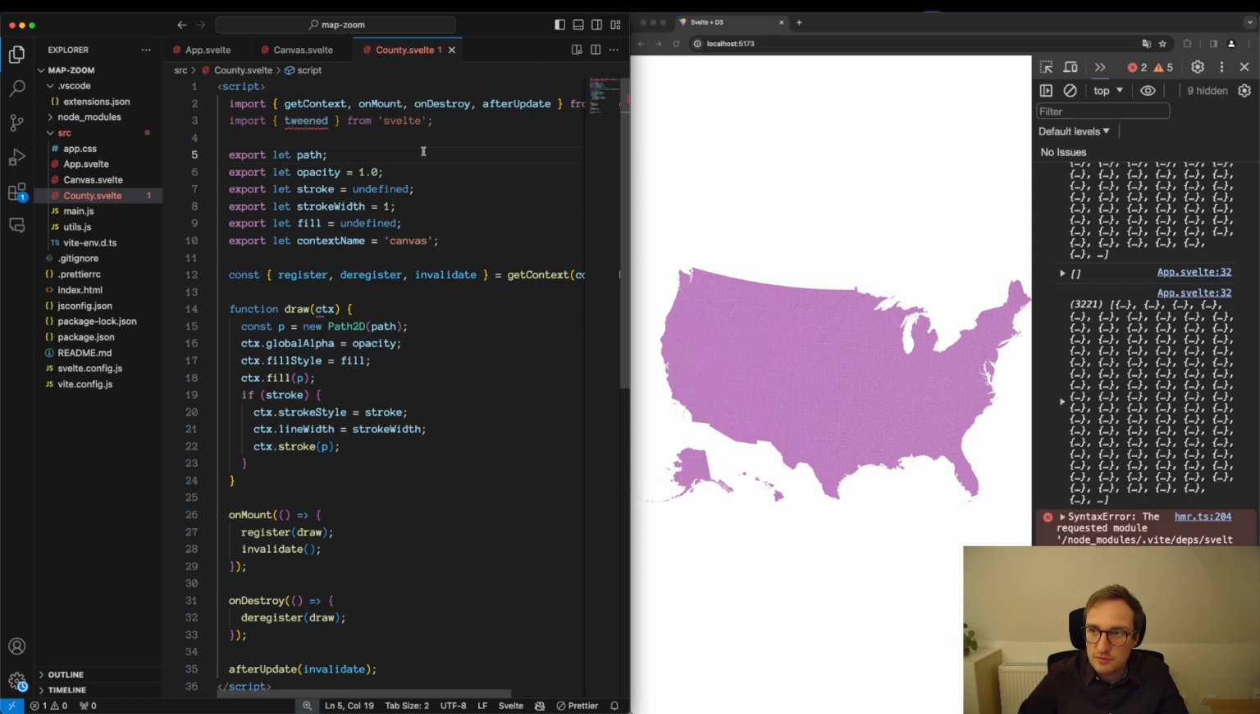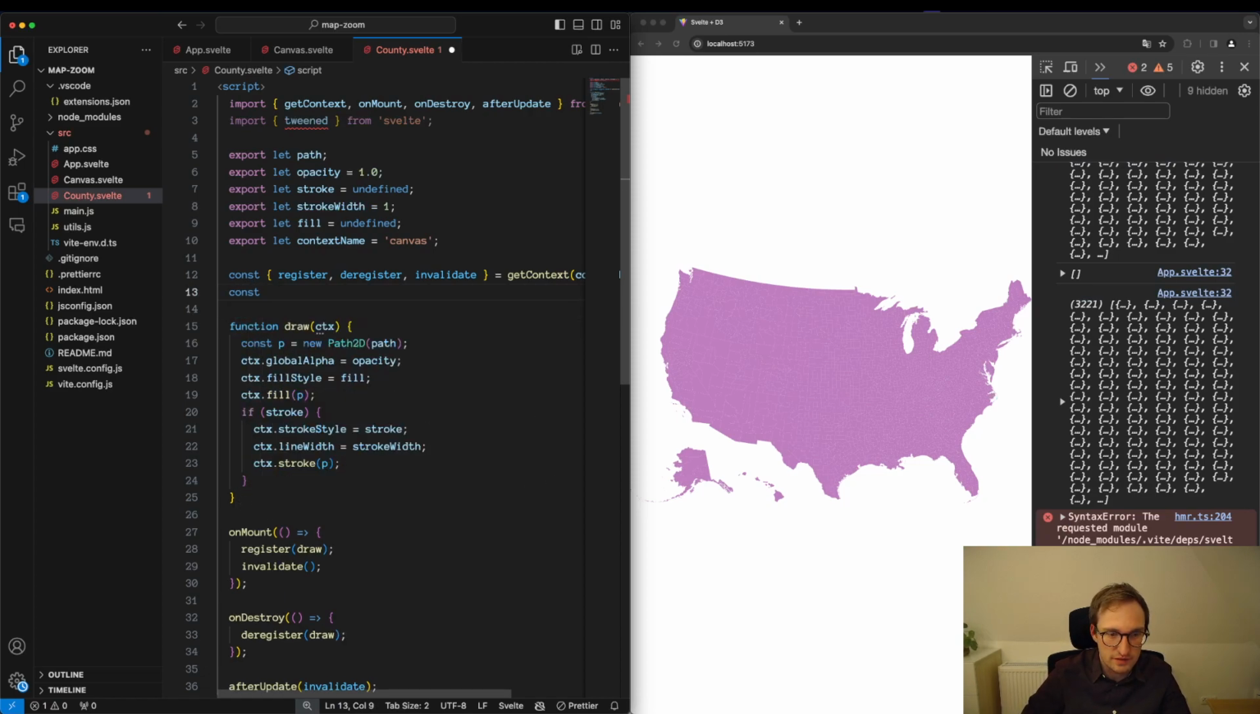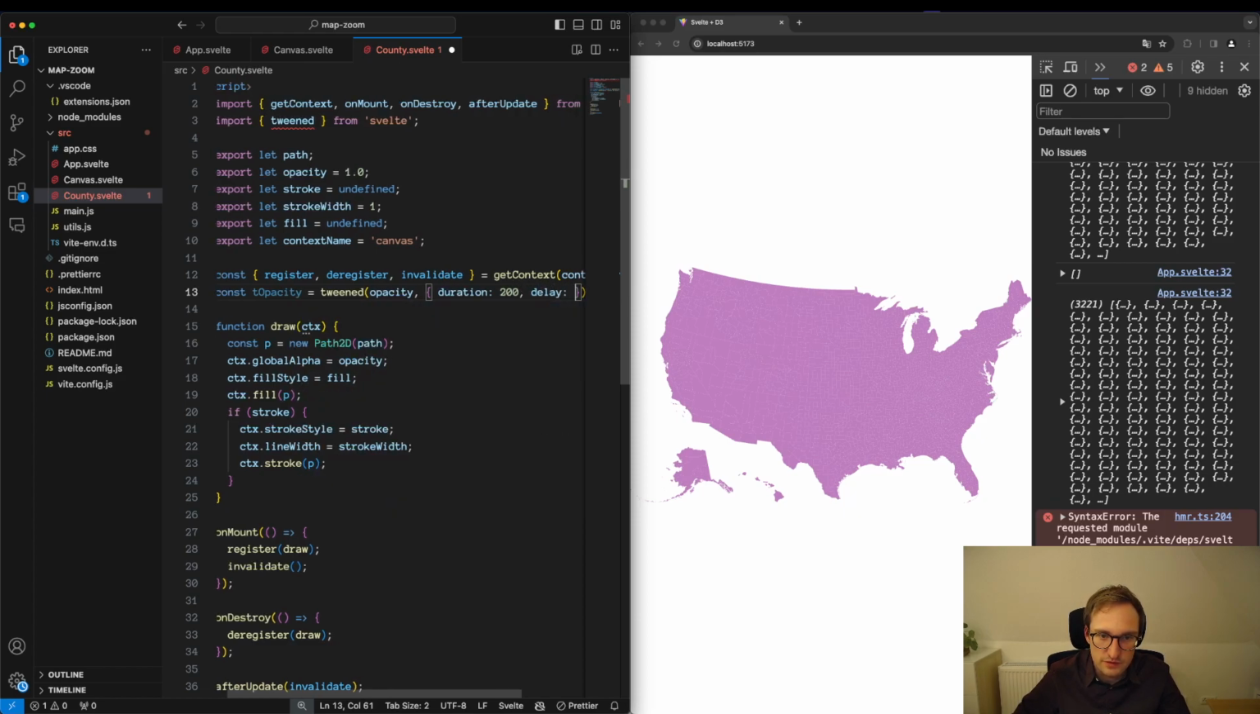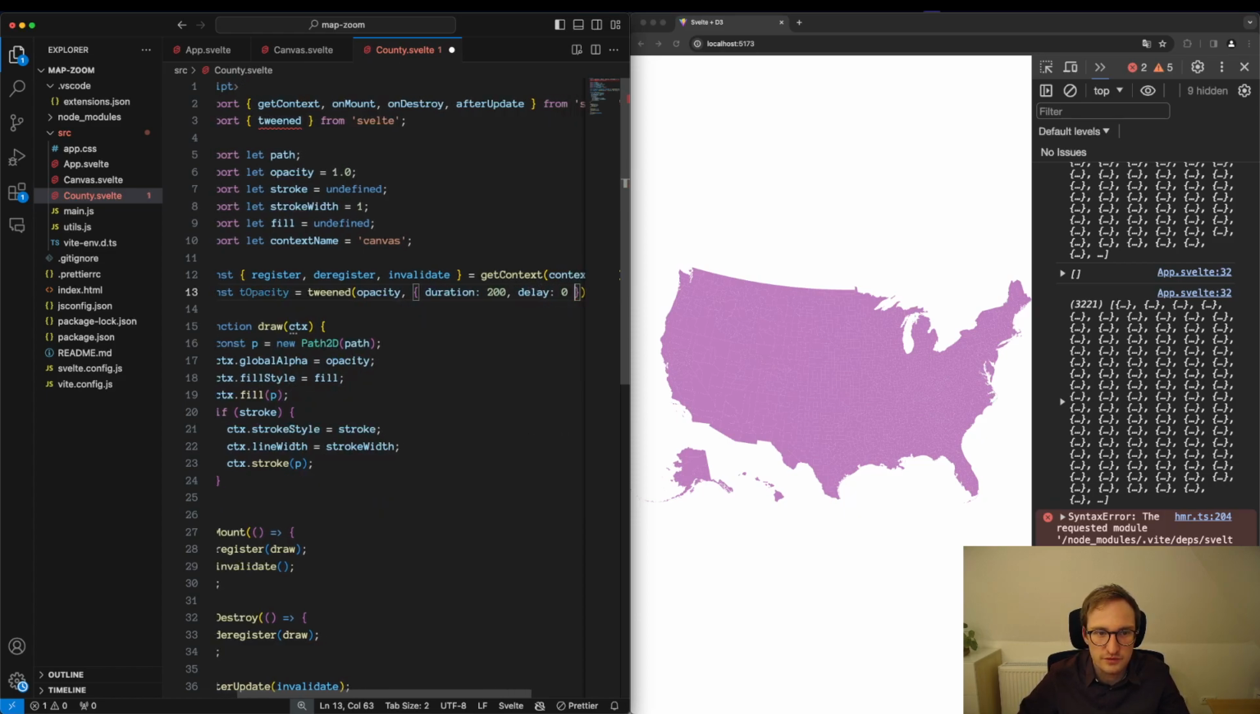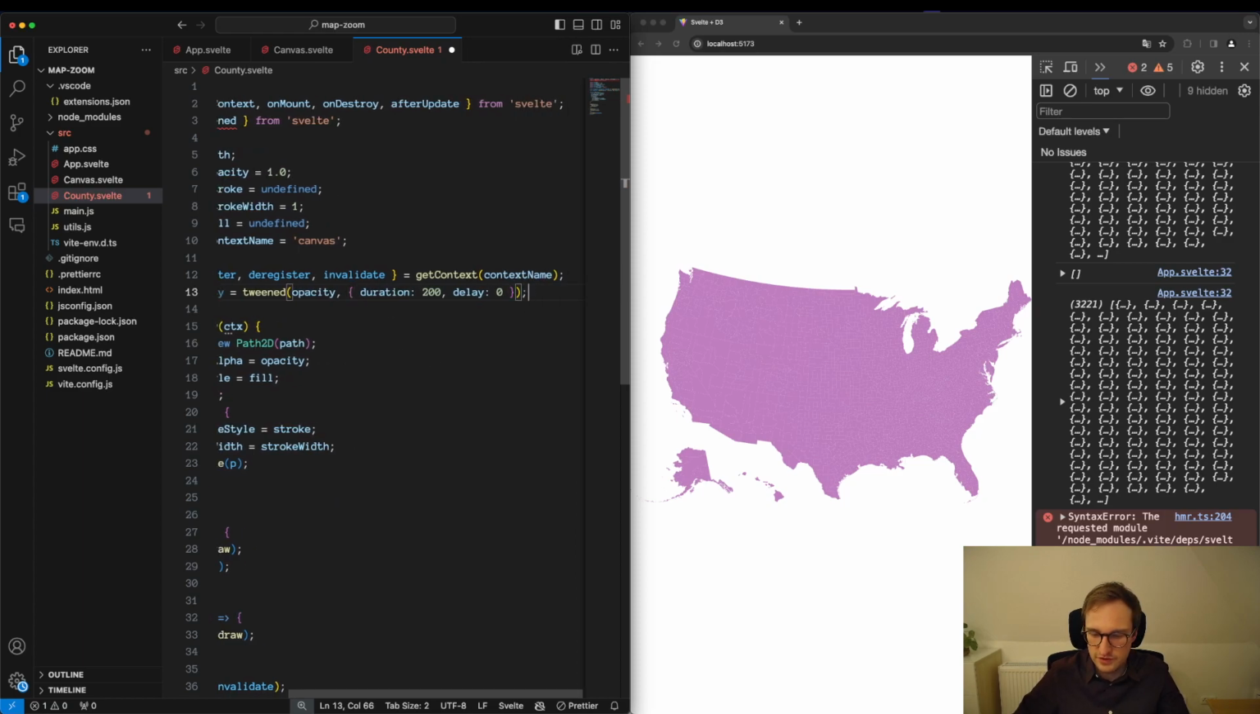So tweened from Svelte, and then here in the very beginning we defined a tweened opacity, so I'm always calling this T opacity, whatever. Then we run the tweened function, taking the opacity from the beginning, and then you can provide an object here where you say the duration of this tweening, which is the animation of a value if it changes from one to another value, should be like 400 milliseconds, or well, let's say 200 milliseconds. And then you can also specify a delay here of 0, so it should start the transition immediately.